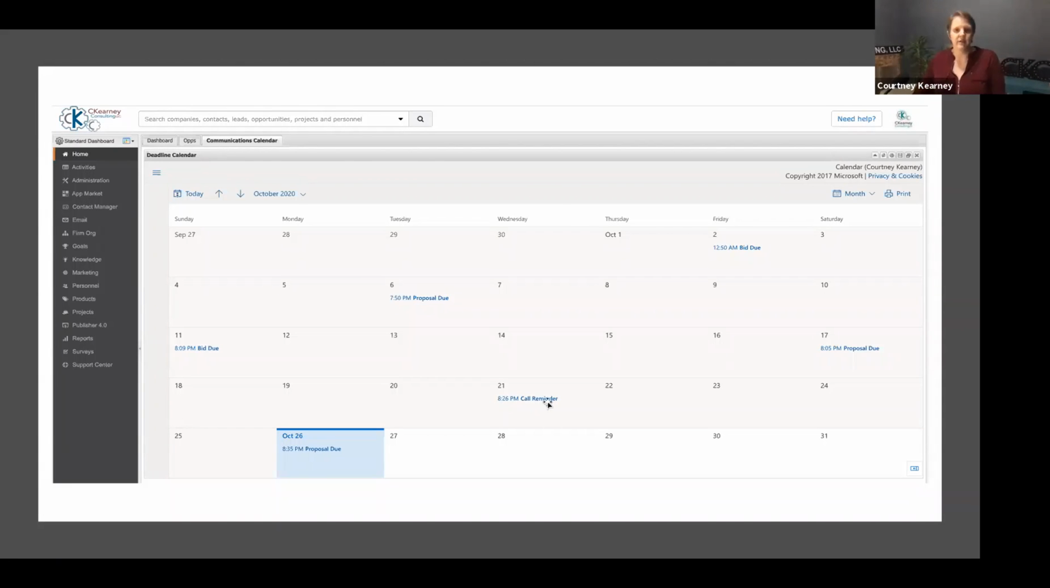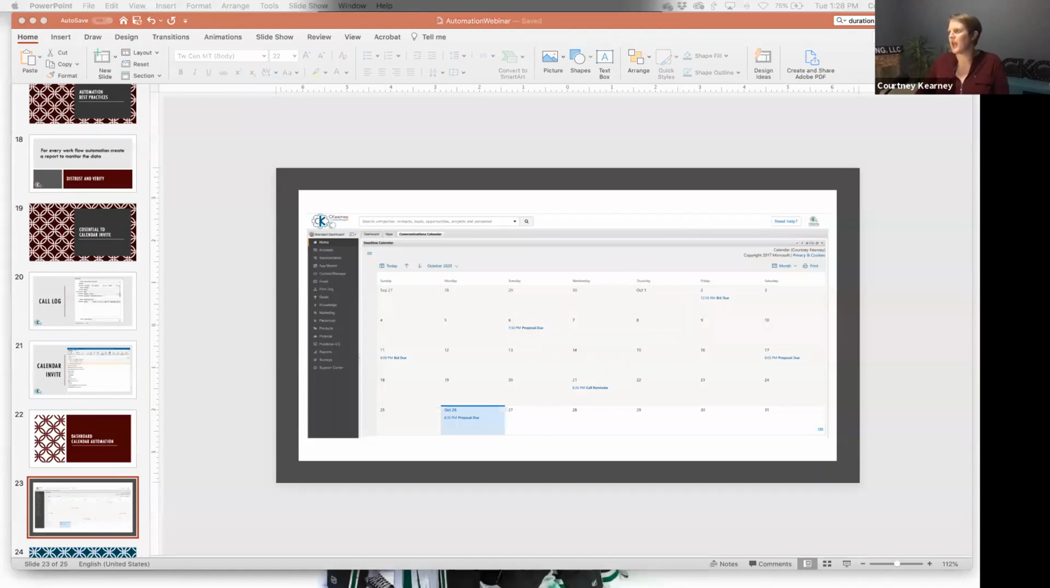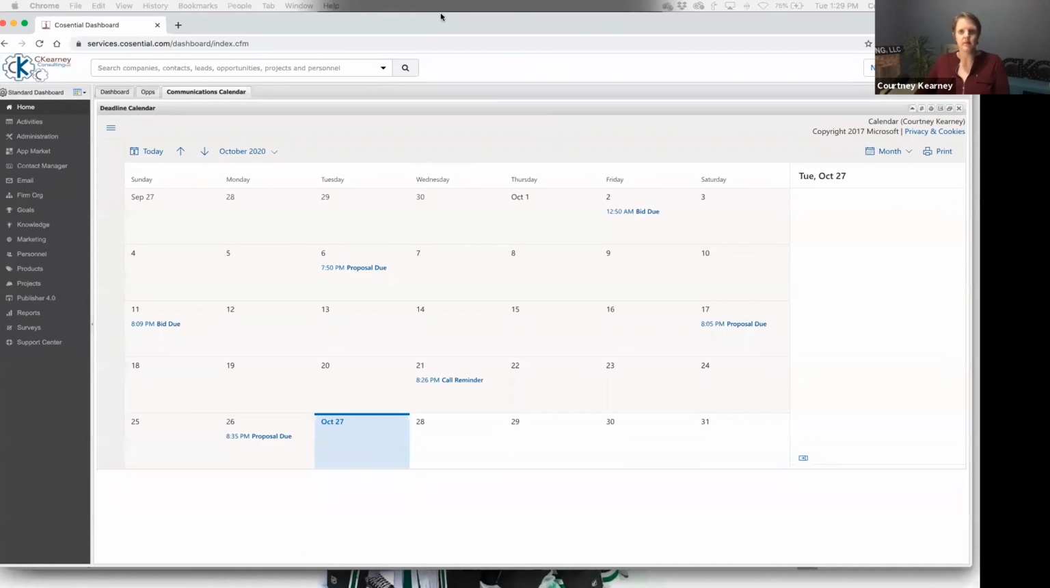So really briefly, when I get into my Cosential account, when I am on the company record, let me close the chat window. If anybody tries to drop something in the chat window, I've closed it, so I might not see it right away. Cosential logged me out. One moment, please. All right, so here's my calendar.